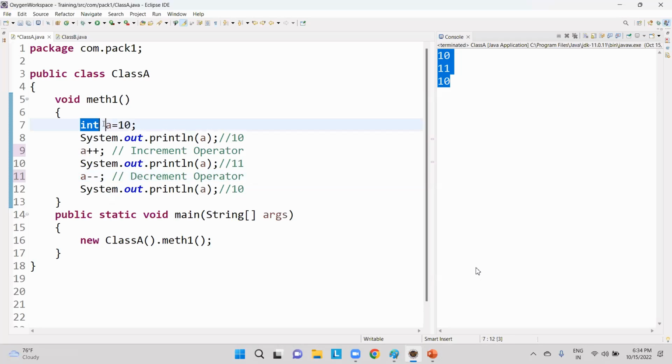Guys, at line number 7, after executing line number 7, what is A value? 10. After executing line number 9, what is A value? 11. Exactly. A value got updated to 11. And after executing line number 11, A value is 10. Right. Please have this.